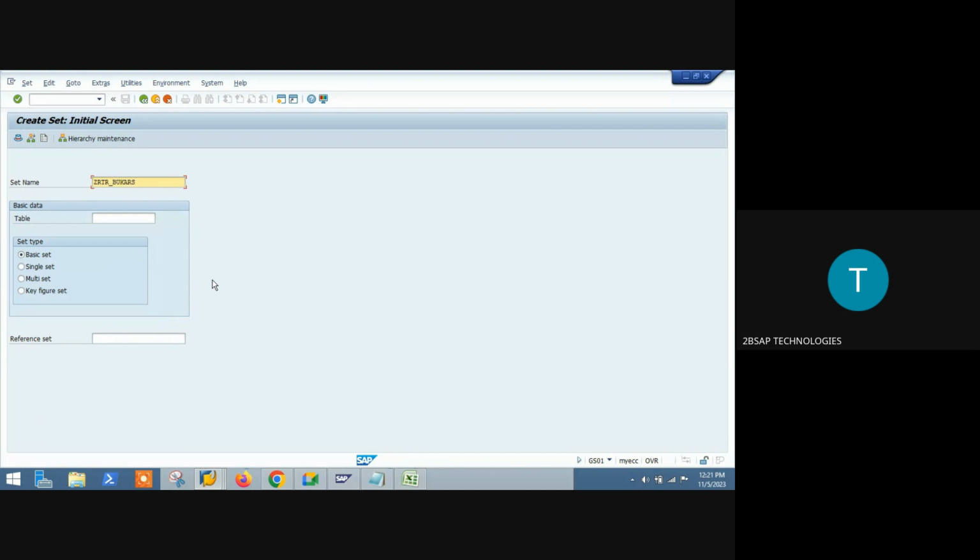BUKRS, underscore VAL for validation, underscore BUKRS. Give the table name. You can give the BKPF table or T001. Any table is fine, sir. Both are controlling your company codes only. T001.